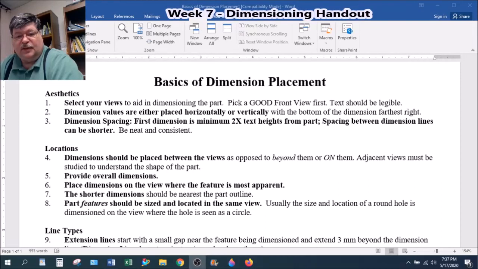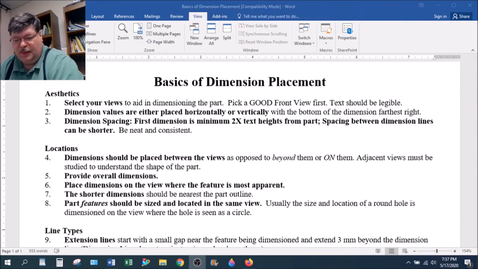This is your basics of dimension placement handout. It is a shortcut method, but basically all the rules of dimensioning in one spot for you to go over, learn from, and use. So you might want to print this out. Make sure you don't break any of these rules in your homework.